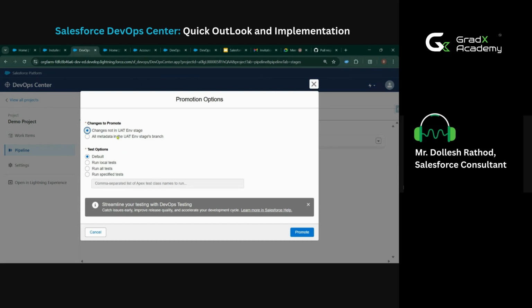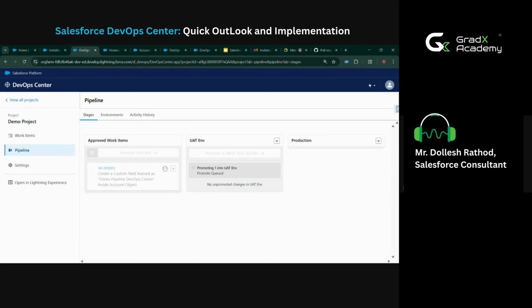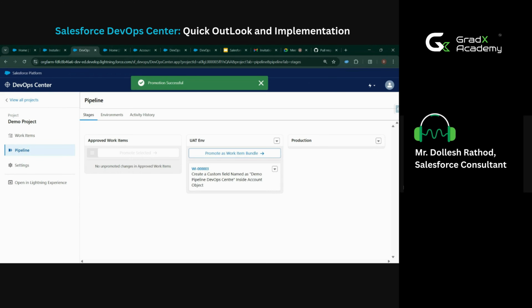Okay. Here you can choose according to your need. Changes not in a UAT environment stage. I'm going to choose all metadata and ready to promote. Once I click the promote button, it will be ready to promote from my development environment to the UAT environment. It will be deploying all the metadata from one node to the another node.